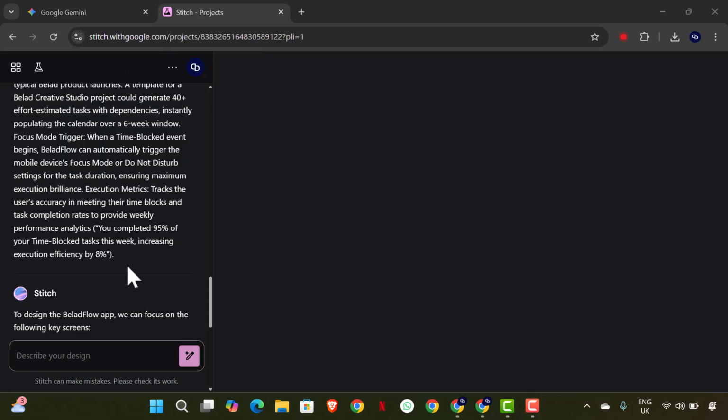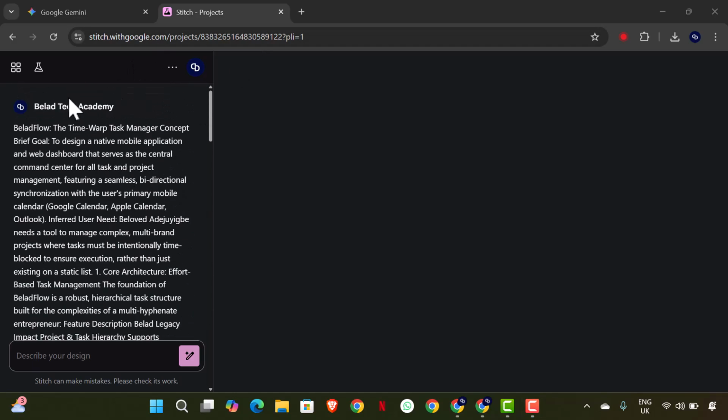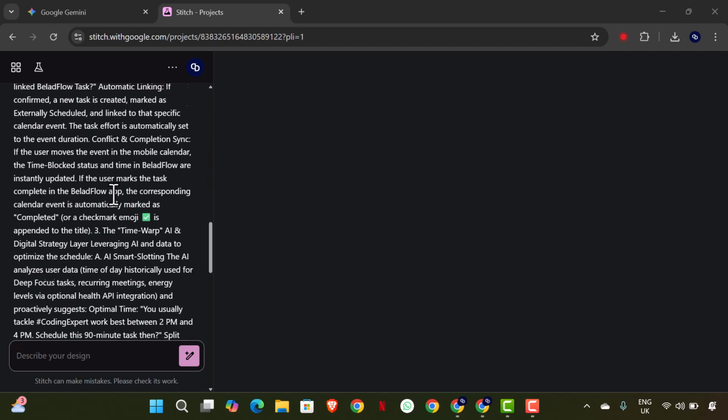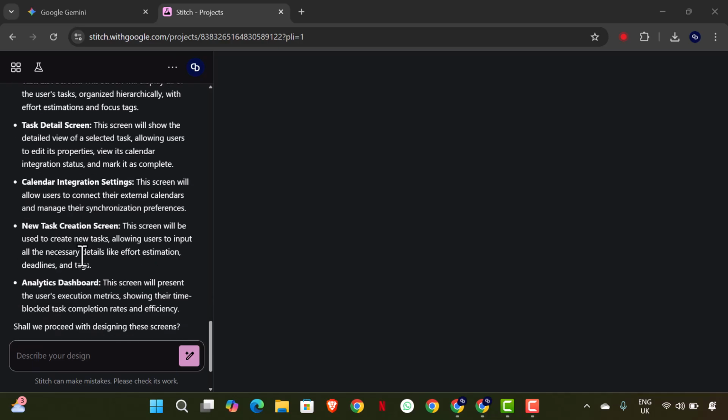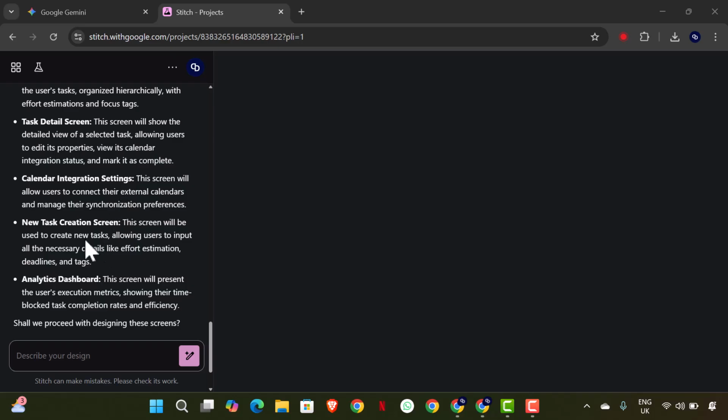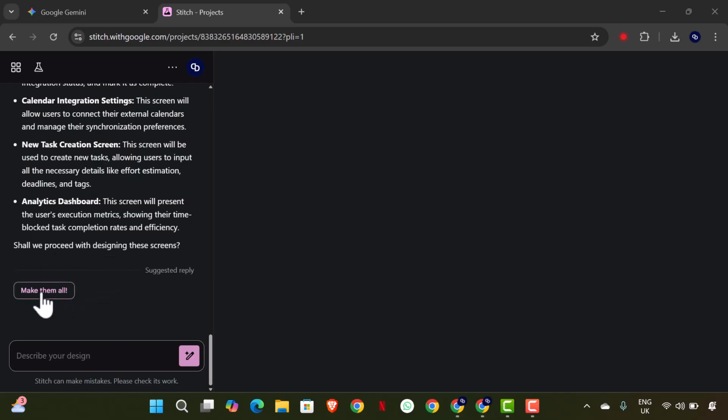Right now, this is a preview of what the app would look like. This is what I inputted, and this is the output so far. It says to design the Belad Flow app, we can focus on the following key screens. We have the task list screen. This screen will display all of the user's tasks organized with effort estimations and focus tags, task detail screen, calendar integration settings, and all that. So let's say make them all. Let's see the screens right now.